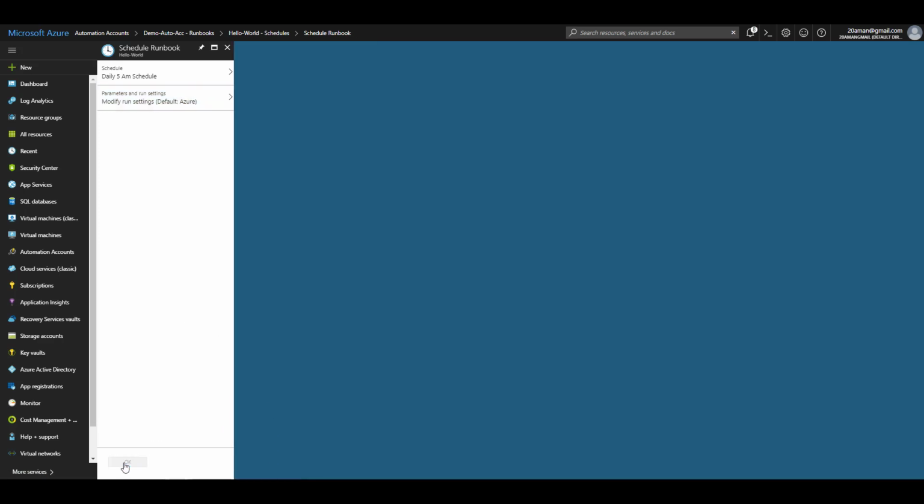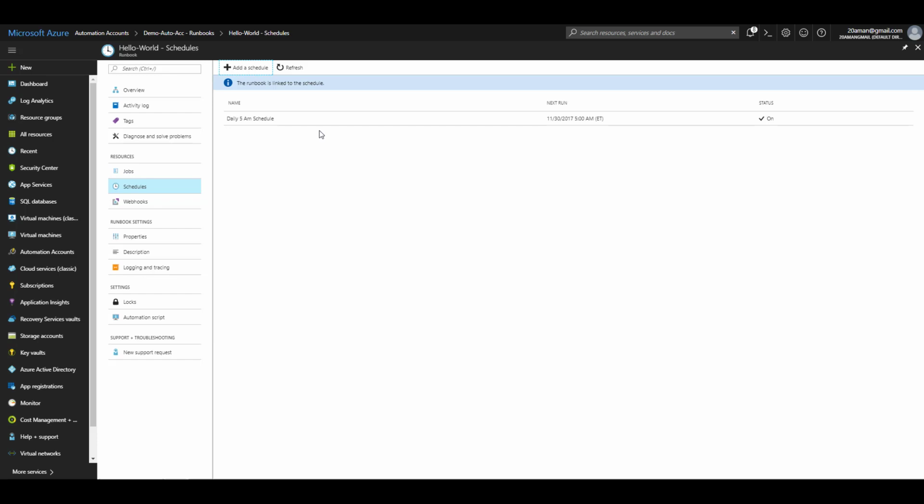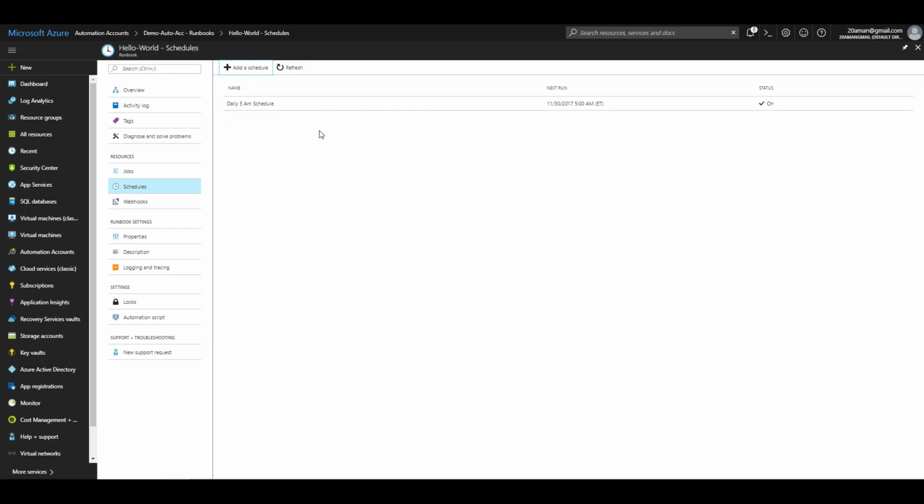So I'll hit OK and OK again to link this runbook to the schedule which we created earlier. We can link any number of runbooks with the schedule that we created. Webhooks is another feature that is there with the Runbook. With Webhook, you can do a lot of things programmatically. Webhook is like a switch that you can programmatically call, and then your Runbook will be executed.